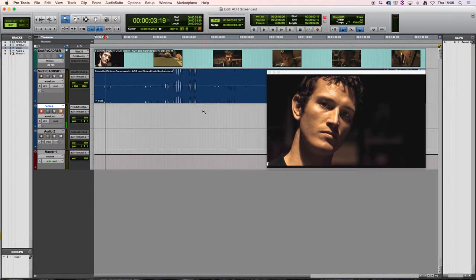Okay, in this tutorial we're going to be looking at ADR and some techniques on how to improve your ADR recordings. Firstly, we're going to look at loop recording. So for this to work, you're going to have to do a couple of things in the settings for Pro Tools.